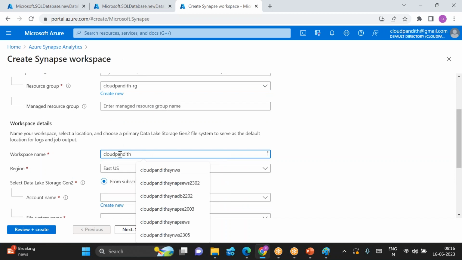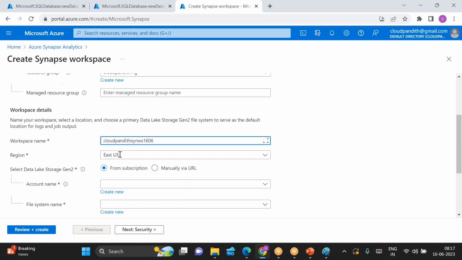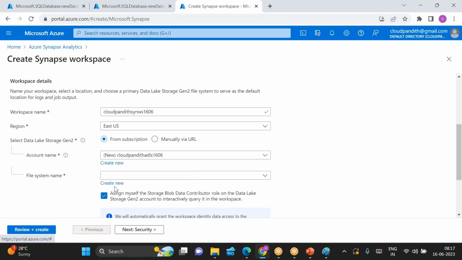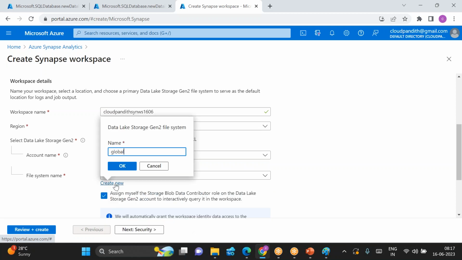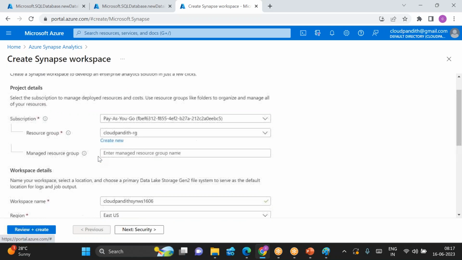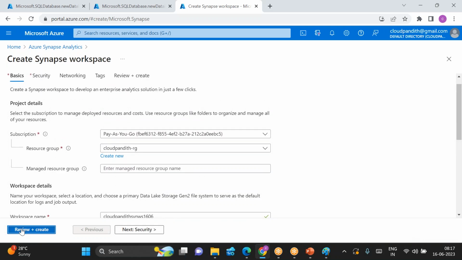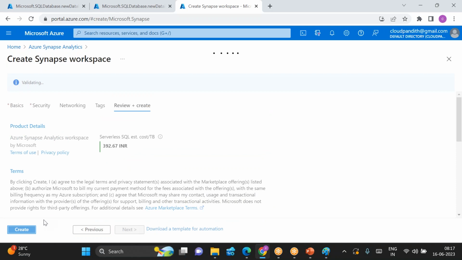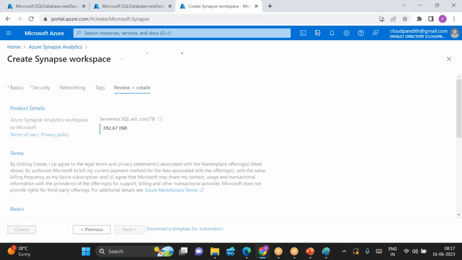Cloud Pandit. Okay. Synapse workspace 1606. So the account name is Cloud Pandit ADLS 1606. Click OK. Global. Click OK. Just click review plus create. Click create.